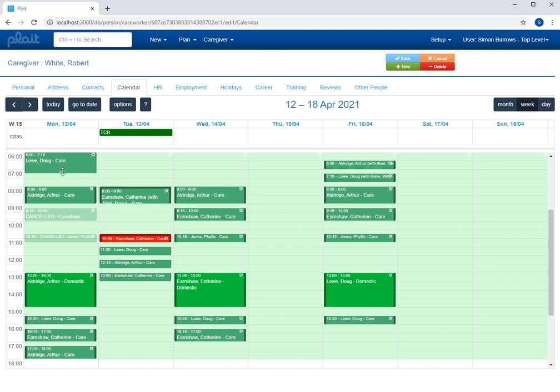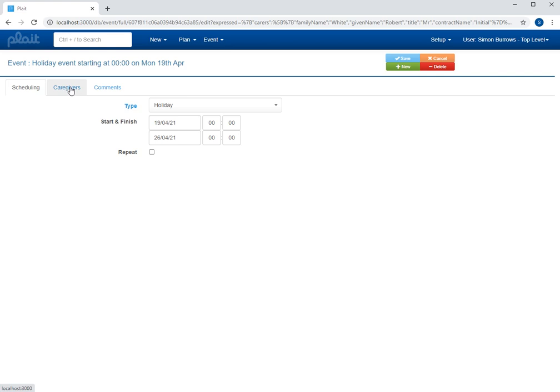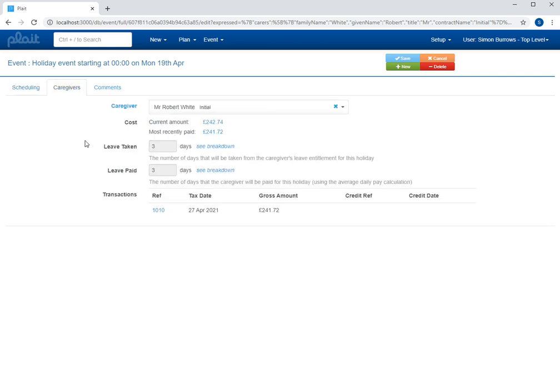Let's just say, for example, that this event did happen, and in fact it was a longer event than was scheduled. So rather artificially, I'm just going to increase the length of that event now. If we go back to the holiday, let's see the effect that that will have on the holiday pay calculation. We'll return again to the Caregivers tab, and you'll see now that there are going to be two numbers displayed here. We see the amount that has been most recently paid for this holiday. That's the amount from the payslip that we generated a minute ago, the £241 number that we have looked at.